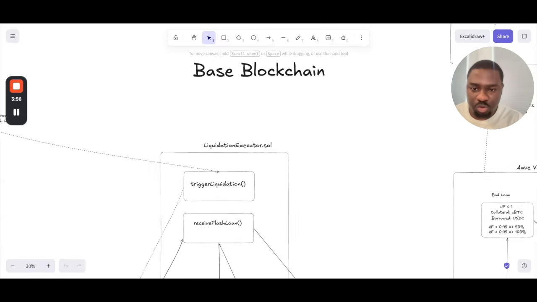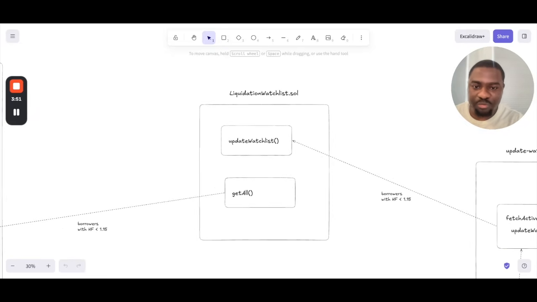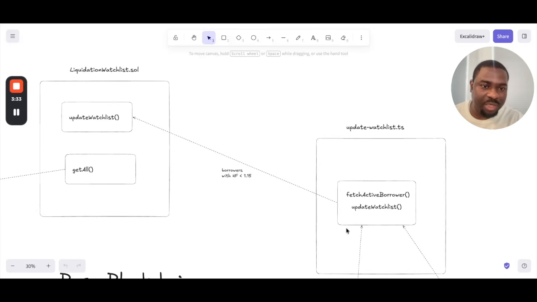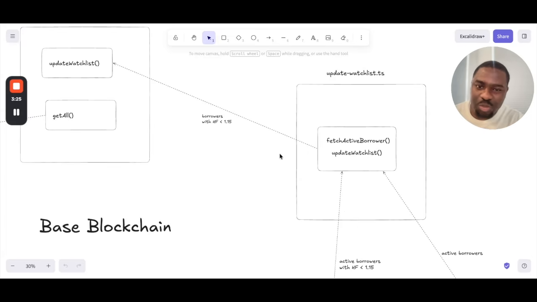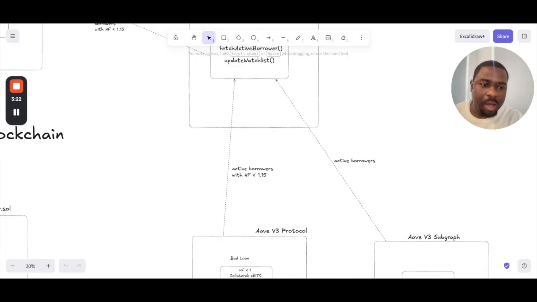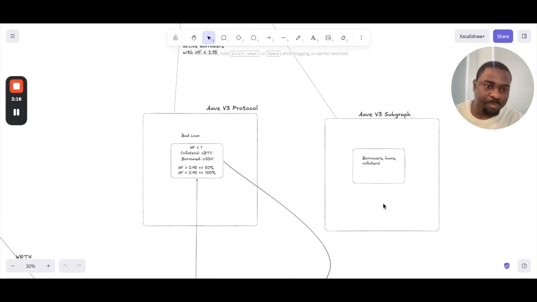Then our second smart contract will basically be for storage. You can see our watch list, our borrowers that we think are in danger of liquidation, the borrowers that we want to be watching. We are going to be storing them here, and we'll be using our backend script, update watch list. It's going to be scanning for borrowers whose health factor is close to 1. It's going to be doing that by interacting with the Aave V3 subgraph.